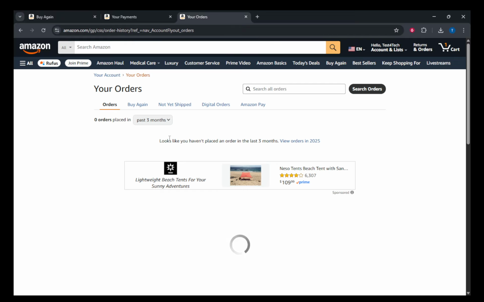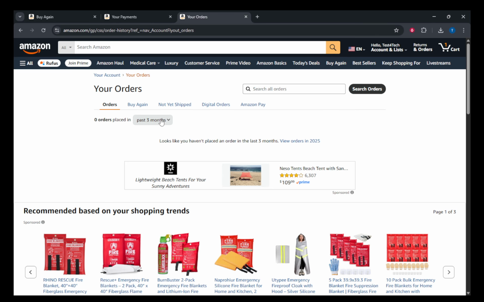Now that you're on the Orders page, scroll through your list to find the specific order in question. This could take a moment if you've made numerous purchases, but you can easily use the search bar provided to type in keywords related to your purchase, making the process much faster. Once you locate the order you're interested in, you're just a few clicks away from discovering its order number.